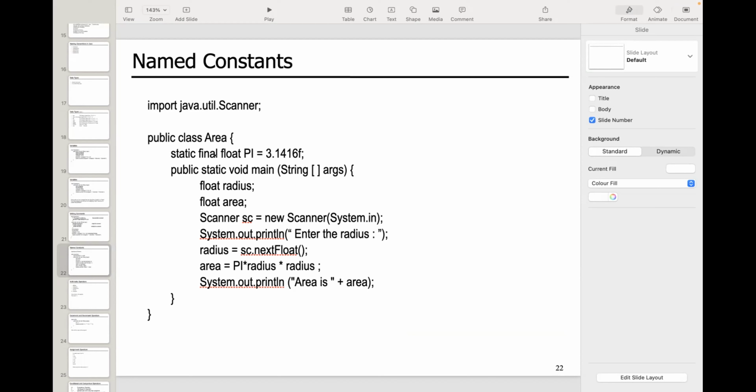Static can be used with variables, with method names, and also with class names. Similarly, final can be used with class names, method names and also variables. But there are different use cases where we use static and final, which we'll cover in great detail as we go ahead. Is it fine for now?